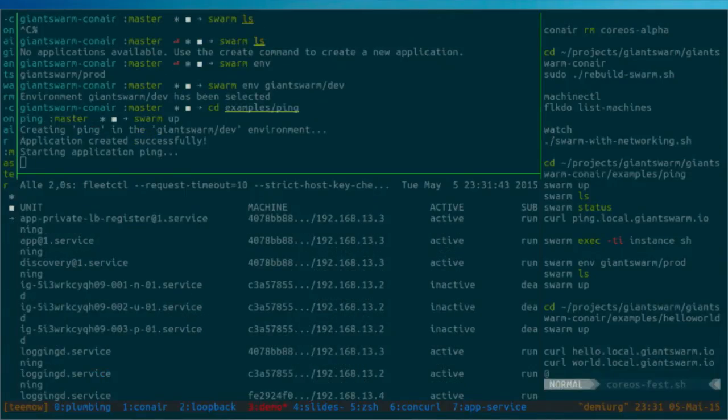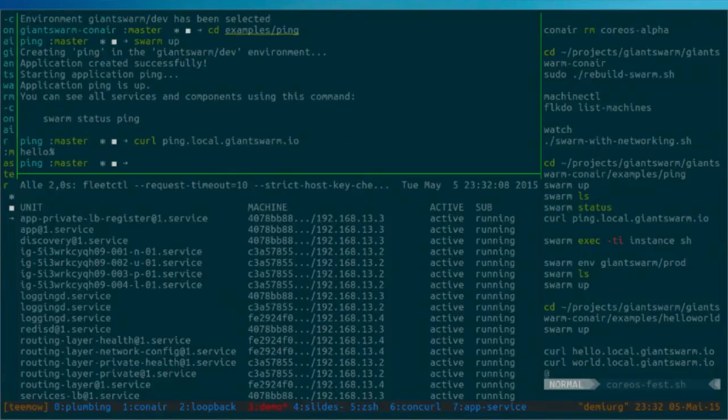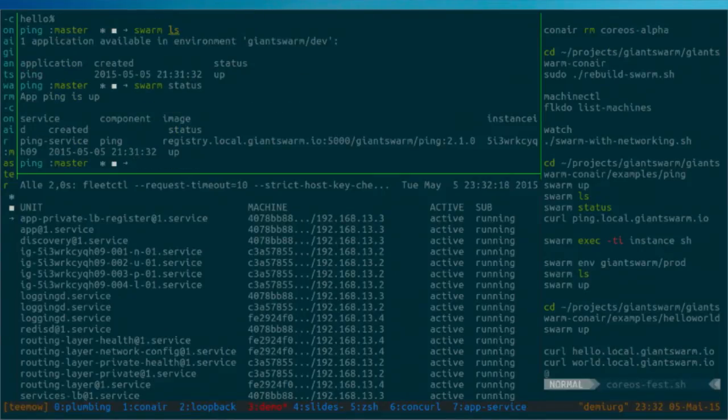So here you can see there are 4 services starting now. These are fleet units generated by the app service, and yeah, it's running, and I have curl ping local giant swarm IO, it should say hello. It's running. And I can do a swarm ls. I will see the application. I do status. I will see the containers that are running.